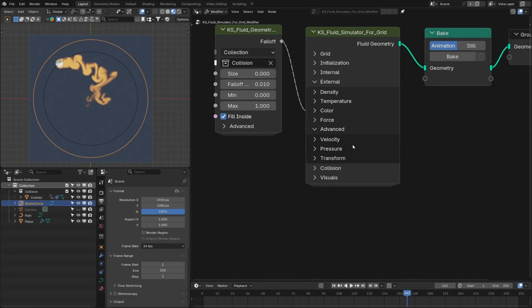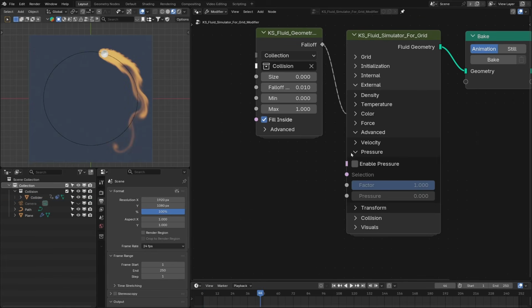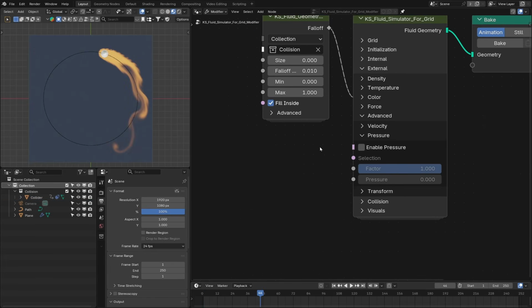So why are they in the advanced? Velocity and pressure are the main attributes that are being solved to get this fluid simulation. So you need to be careful when you want to reset or modify them. And let's talk about this pressure setting. So that is new in this release. So this option allows you to easily create the source or sink regions on this grid.